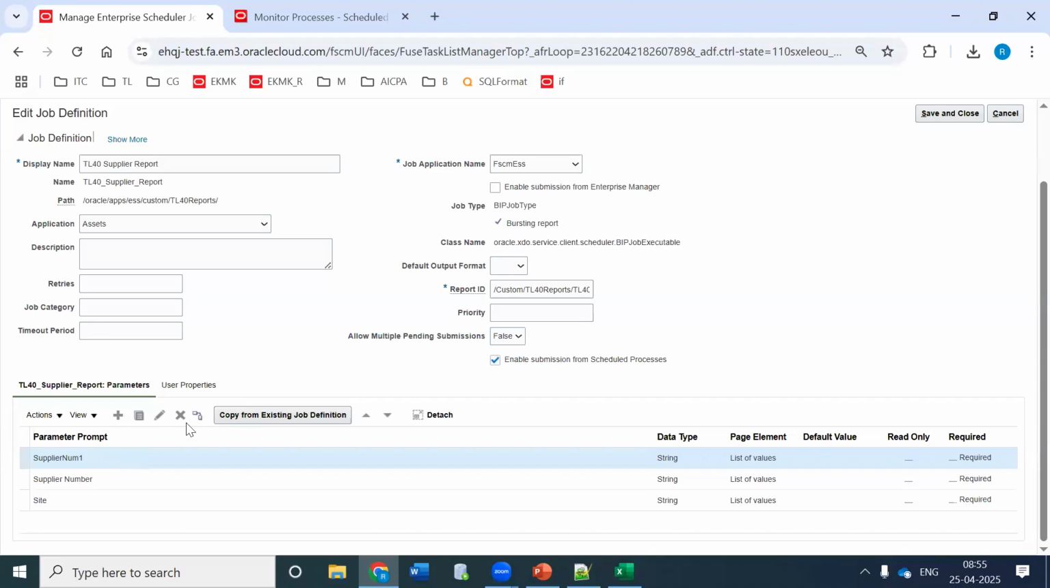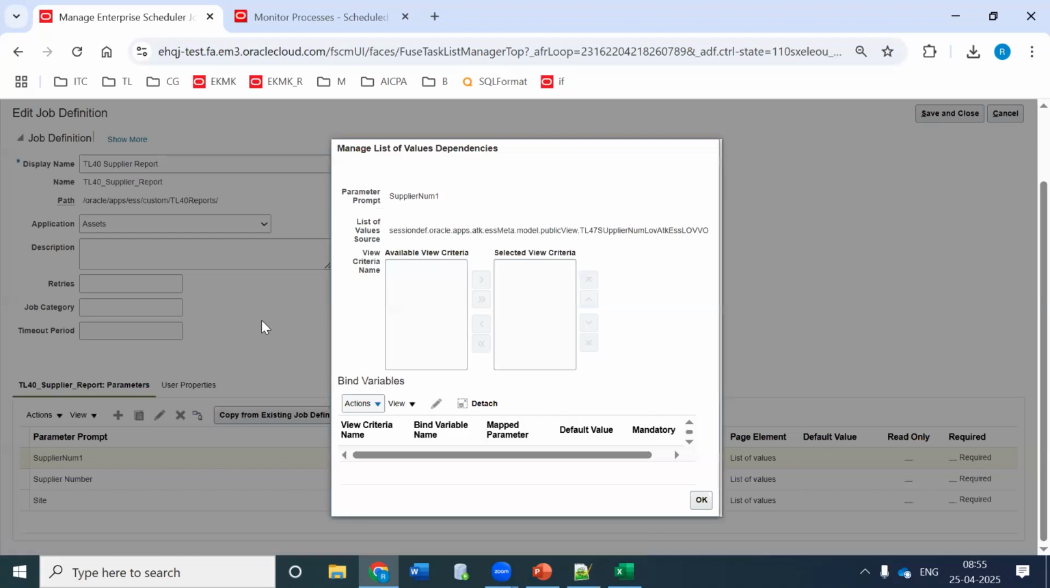Now, click on manage dependencies here for your custom LOV. It's blank. We cannot use the user-defined LOV parameter as a dependency parameter with some other parameter, since the available view criteria is blank. Team, getting?